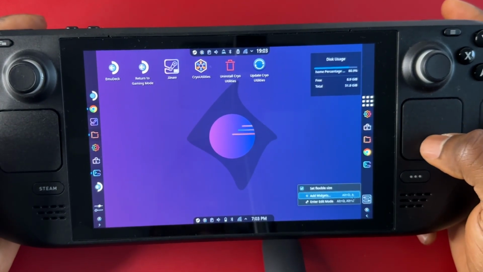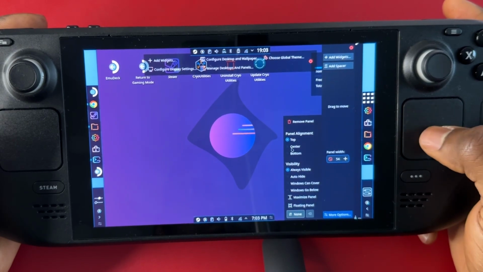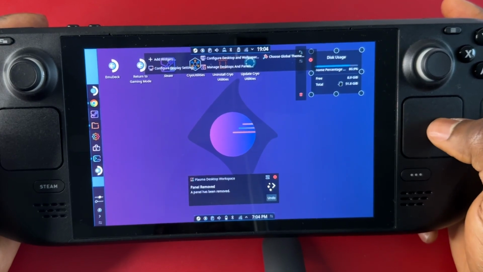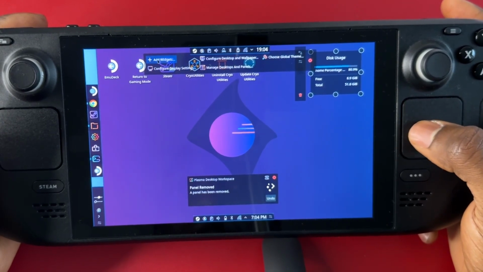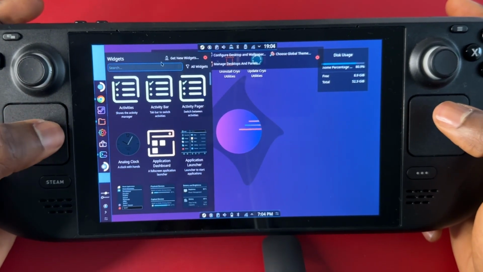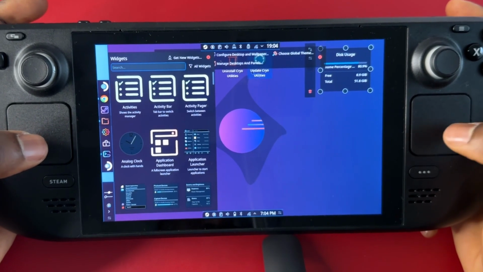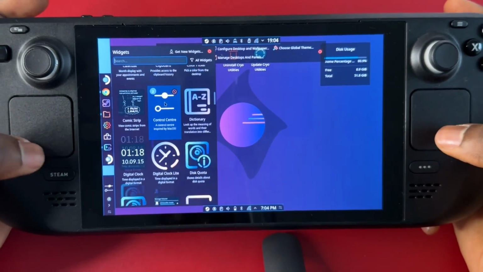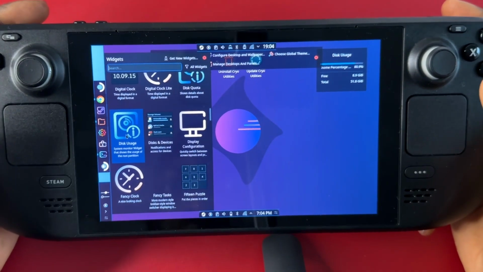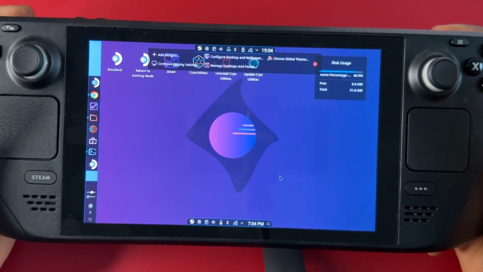Let me remove this. More options. Remove panel. And if you want to add widgets on the desktop, you simply click on this add widget button once you enter edit mode, and you have a bunch of widgets here. I think this one is the disk usage widget, which is clearly visible here. So I simply scroll to disk usage, and that's gonna be it for this video. It's getting quite long, so I'm gonna stop it here.